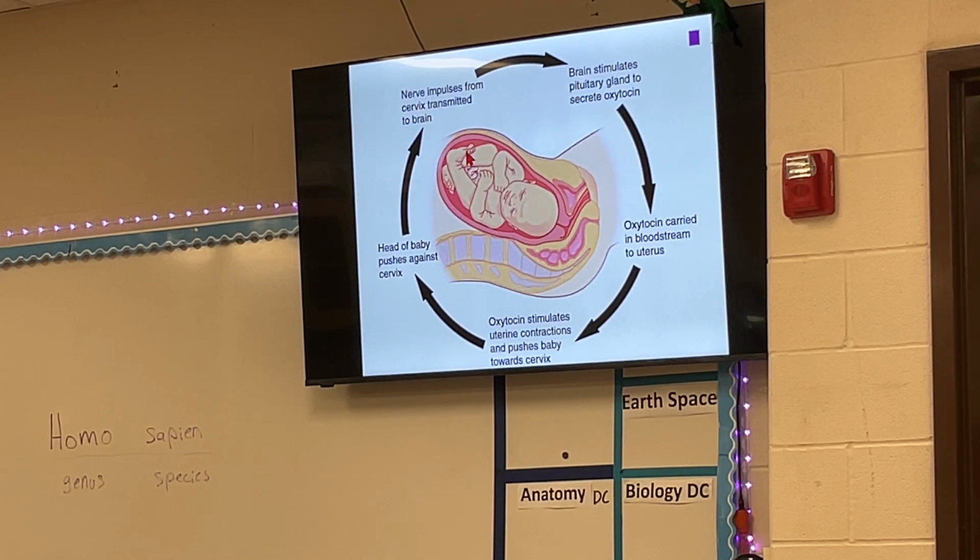Oxytocin causes the uterus to contract. The uterus contracting puts the baby's head under more pressure on the cervix. So then more pressure on the cervix sends a message to the brain that more oxytocin should be released, which causes the uterus to contract more, which causes the baby's head to press more. So you see how this makes a cycle.